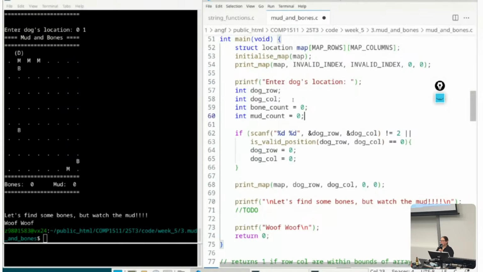What does everyone think about how I'm storing all of these variables? Do we like having them all as separate integers? Yeah, it might be easier, especially once we start having more functions, to package this all up in a struct and then be able to pass a whole struct into different functions.